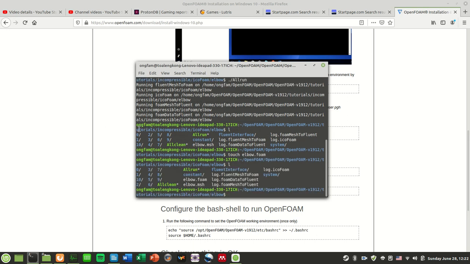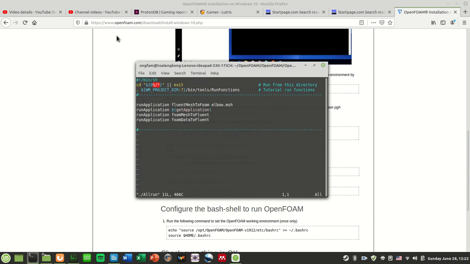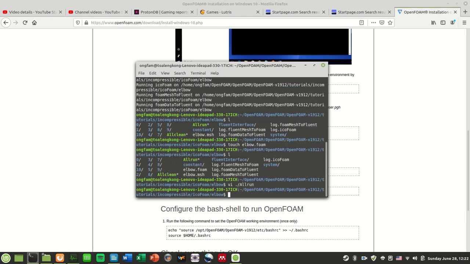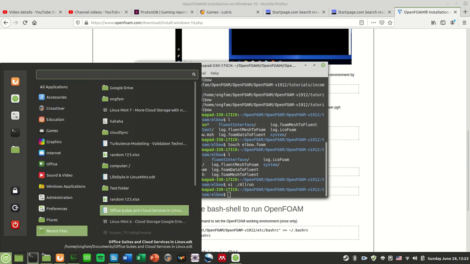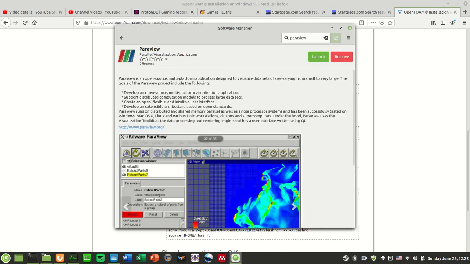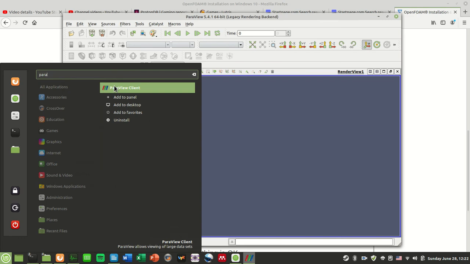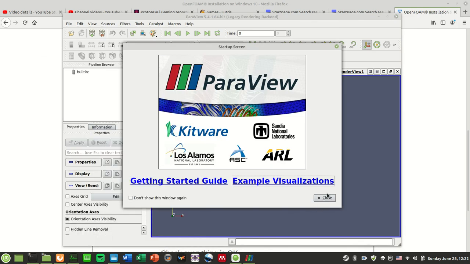I'm not exactly following the tutorials here. But when I do this Allrun file, there's basically a script called Allrun, and you will run all these applications here. So that's what you are doing with Allrun. After that, you do this touch elbow.foam. When you do this, it enables you to read it using Paraview. And your Paraview should have been installed okay by now. So let's launch it. If you type it in here, you should be able to see Paraview client. So I can just add it to my desktop.